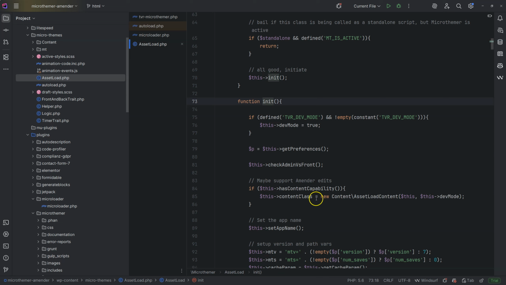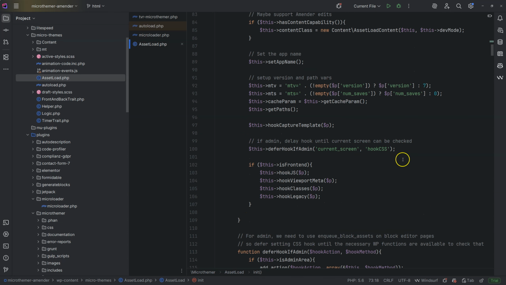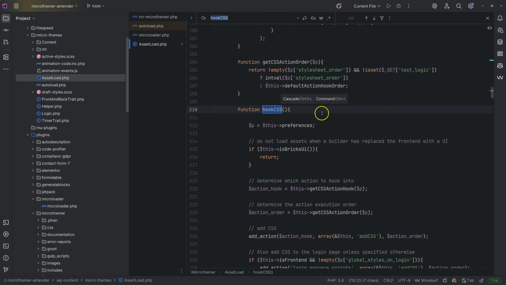Then there's a check for Amender, so if you're using Microthemer but you haven't enabled Amender as an add-on, then this will never run. But if you have, or you're just using the standalone version of Amender, then this content class will be set up. And looking further down, there's a bit of cache busting stuff here. And then the hook CSS function is the main function that we use to kickstart asset loading.